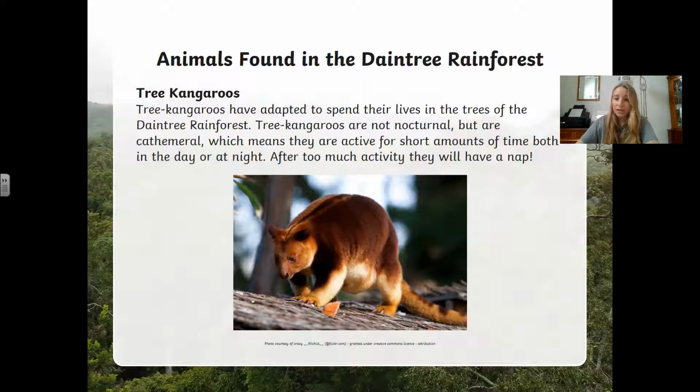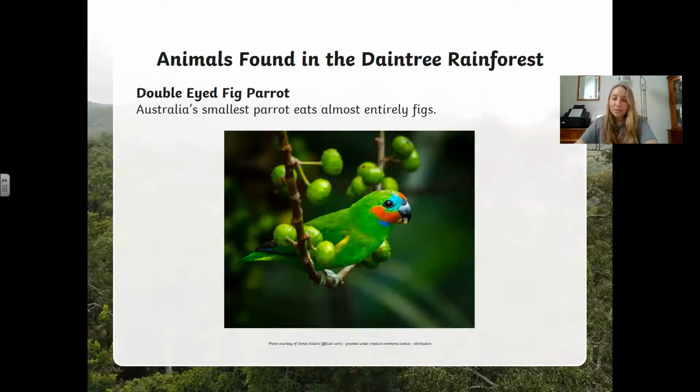Nocturnal are animals that stay up in the night and sleep during the day. After too much activity, they like to have a nap. They obviously get tired quite easily. Another animal that you would find in the Daintree Rainforest is actually a type of bird. So a double-eyed fig parrot is one of Australia's smallest parrots, and they eat almost entirely figs, hence the name fig parrot.